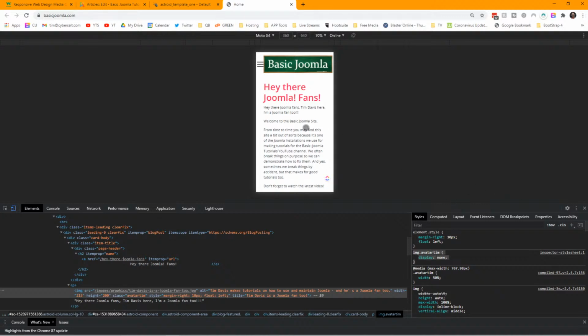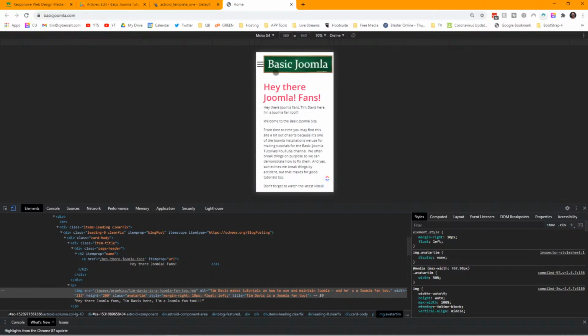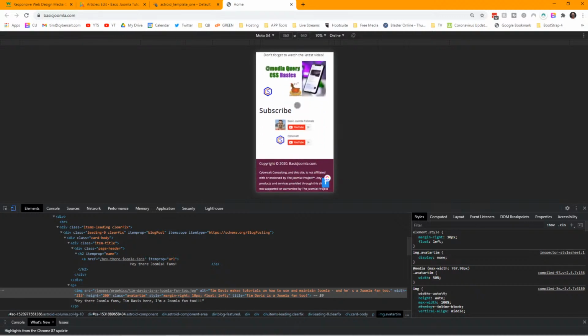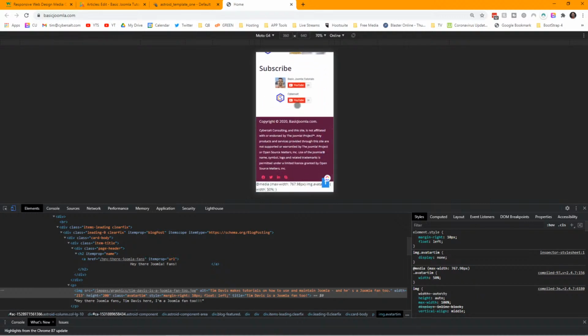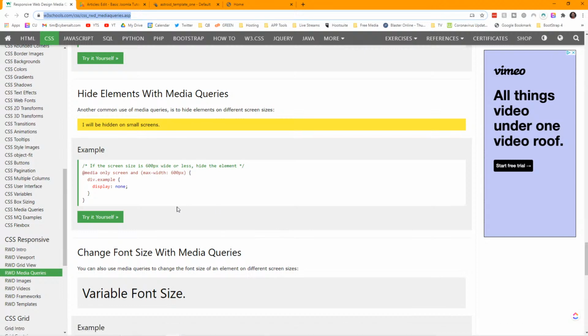So the display none is really nice because maybe you just don't want that being seen, just too cluttered on your mobile device, right? So just hide it, just make it go away, and that gives you some things to play with. What else have we got up here?